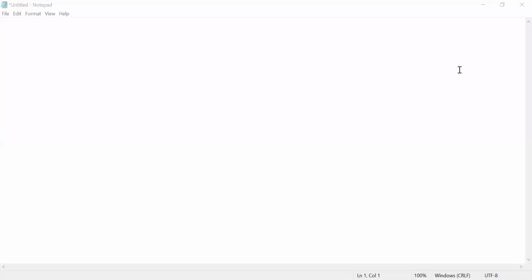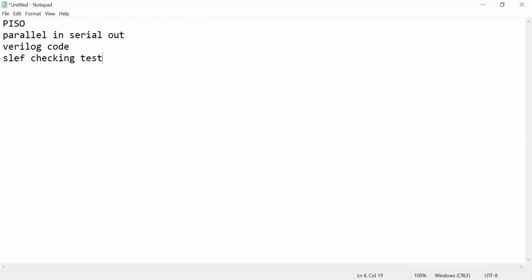So today in class I am going to explain to you about the PISO register. PISO means parallel in serial out. So how to write a Verilog code for PISO register and how to write a self-checking test bench for it. So what do you mean by this self-checking test bench?